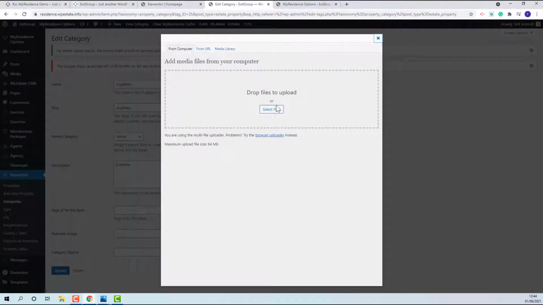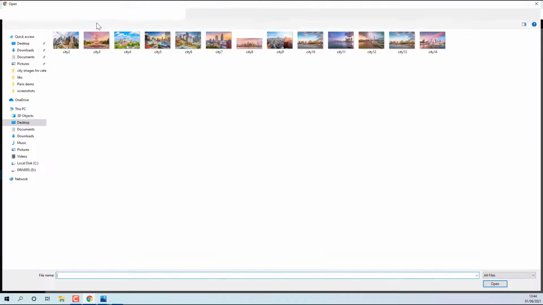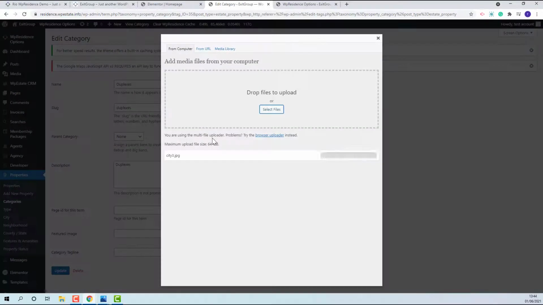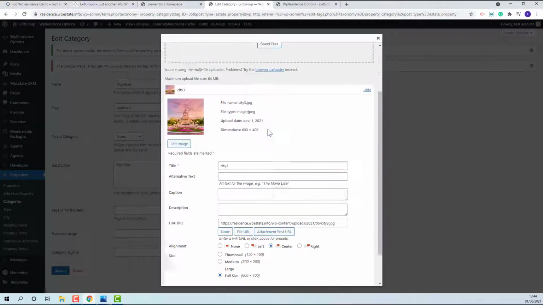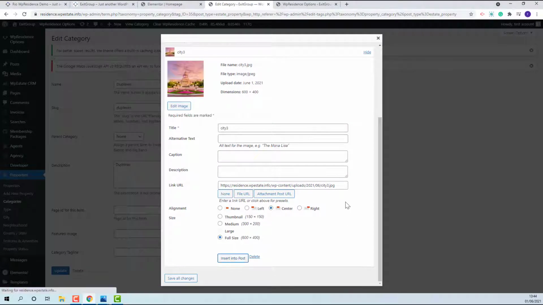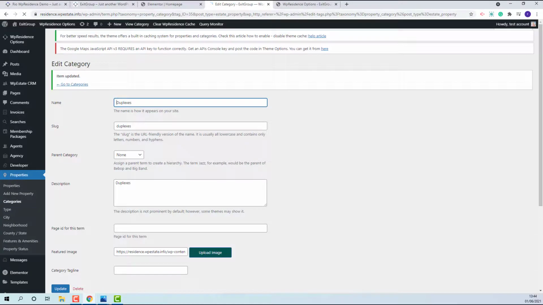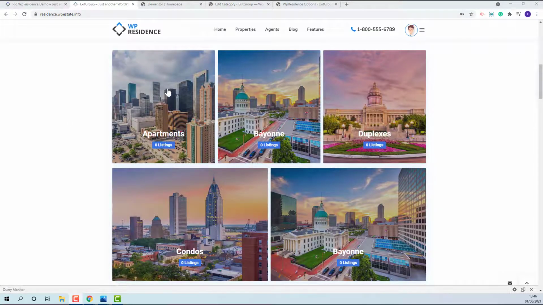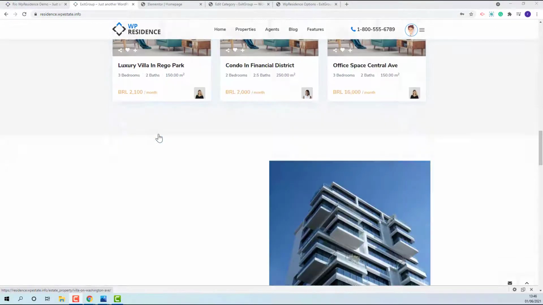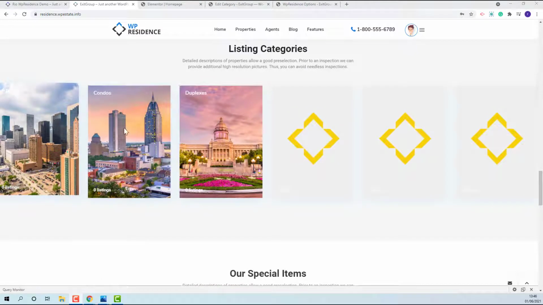Press Upload Image. Select the image. Insert into Post. Press Update. I uploaded all images and now the section shows correctly. The same steps that I did for this section will need to be done for this one.